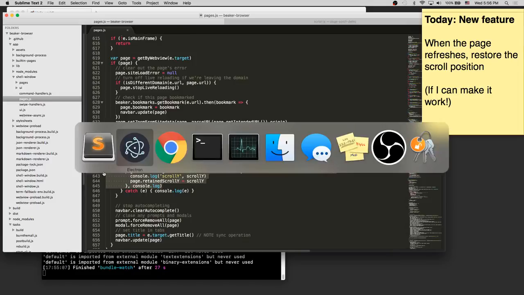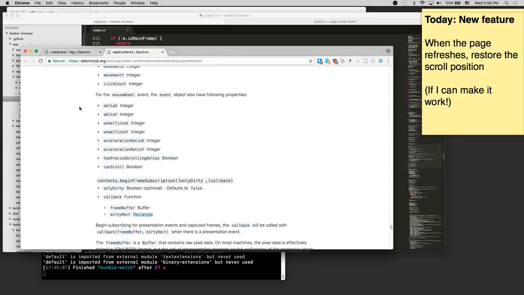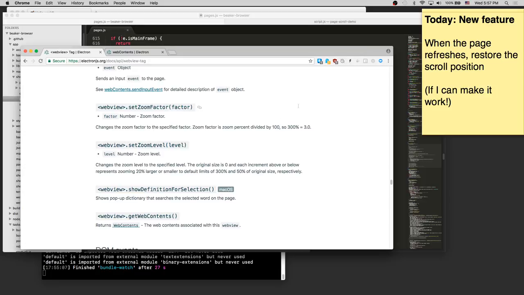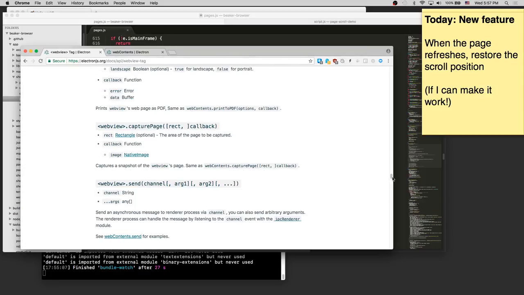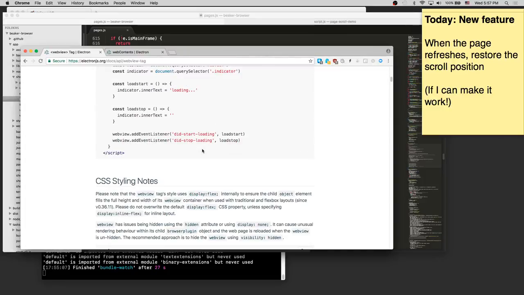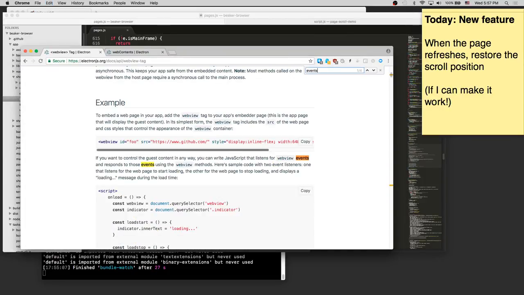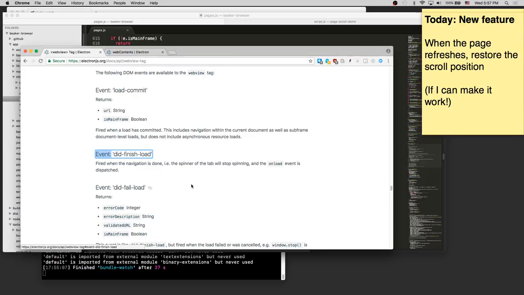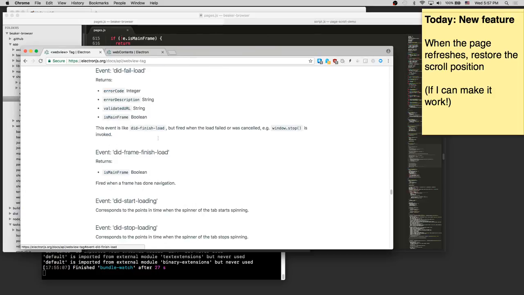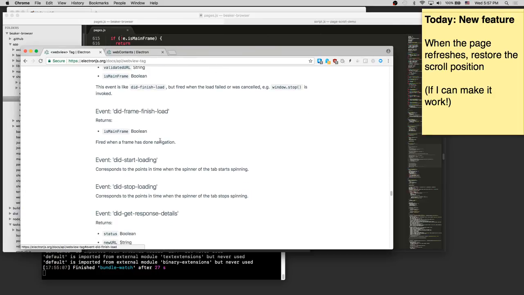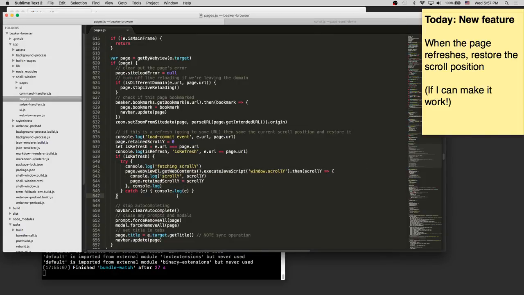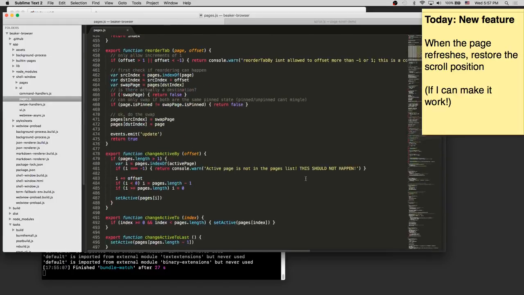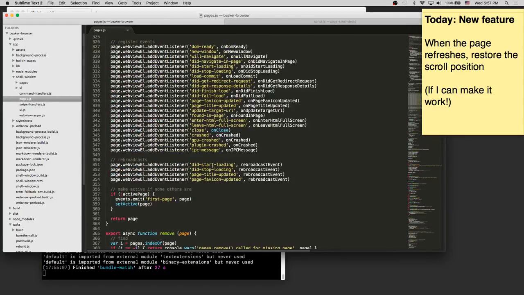Okay, before we commit to adding this method to every possible function that could trigger a refresh, let's check the events again and see if there's another event that maybe happens sooner in the process. So something that signals that a load is about to occur, but happens earlier. Possibly did start loading. All right, there's a real fast way to find out.